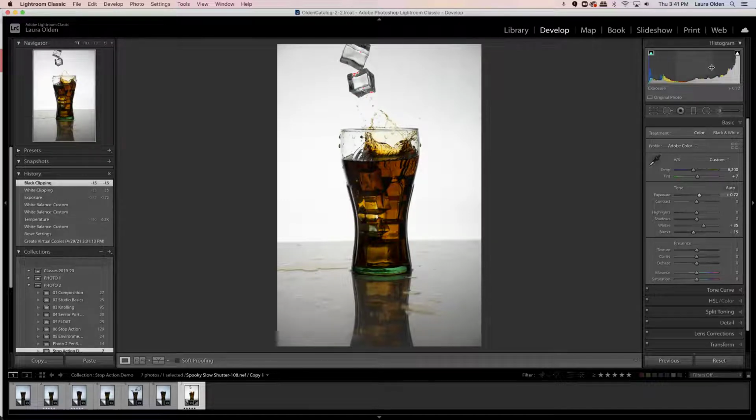There we go. You can play with the shadows, so that's going to be how bright or how dark that is. I kind of like it glowy. There we go. And then the highlights are the brightest areas of the picture. So if you go too bright, there we go. I'm liking how that's looking.